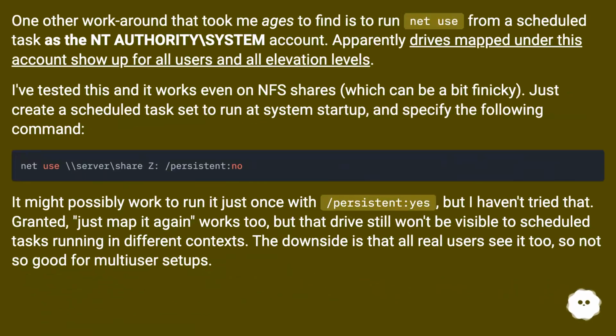One other workaround that took me ages to find is to run net use from a scheduled task as the NT AUTHORITY\SYSTEM account. Apparently drives mapped under this account show up for all users and all elevation levels. I've tested this and it works even on NFS shares, which can be a bit finicky. Just create a scheduled task set to run at system startup and specify the following command. It might possibly work to run it just once with /persistent:yes, but I haven't tried that.